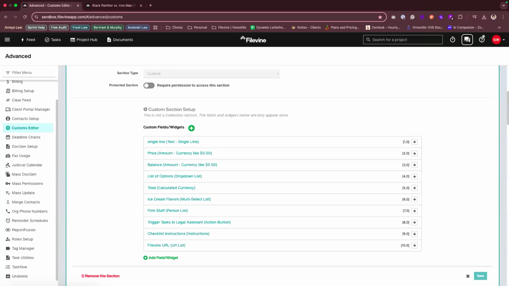For formatting text in the custom editor, like bold, italicize, underline, where can I find a cheat sheet? I put a link in the chat to Filevine's support page that has a list of all of those, the double equal sign after, and all of that good stuff. So you should be able to find it there.